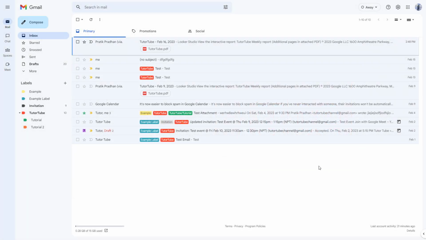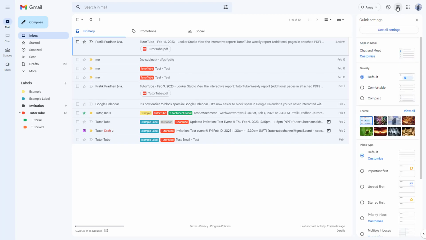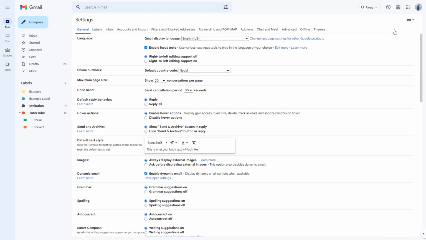So what you can also do inside of Gmail is insert a signature, meaning a specific text that is inserted in the mails that you write or reply. To add that in, you can go onto the settings area right here by clicking on the gear icon and by clicking on see all settings right here.